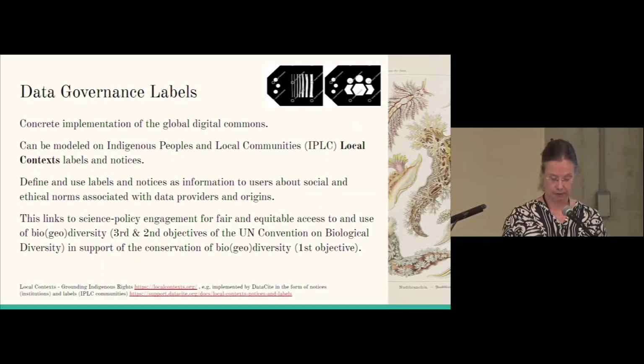A concrete step towards implementing a global digital commons framework can be the use of governance labels. We might adapt the local context labels and notices developed by indigenous peoples and local communities to our scientific and professional context. Such governance labels have the function to inform users about ethical and social norms associated with data providers and origins. In this way, we will link up with and integrate our efforts with the engagement of stakeholders worldwide and policymakers for the fair and equitable access to and use of biogeodiversity and the protection of our planet.